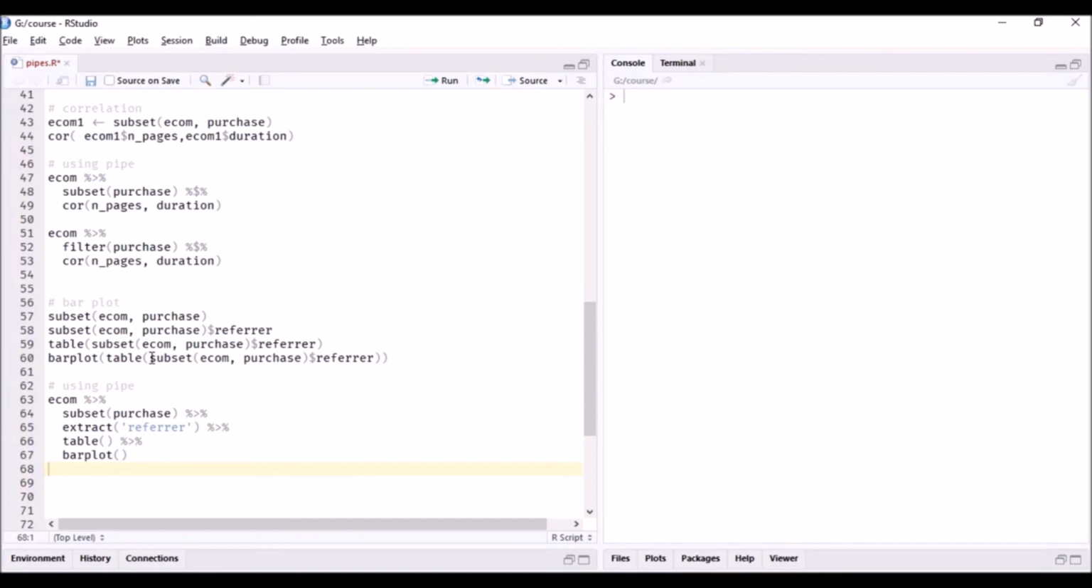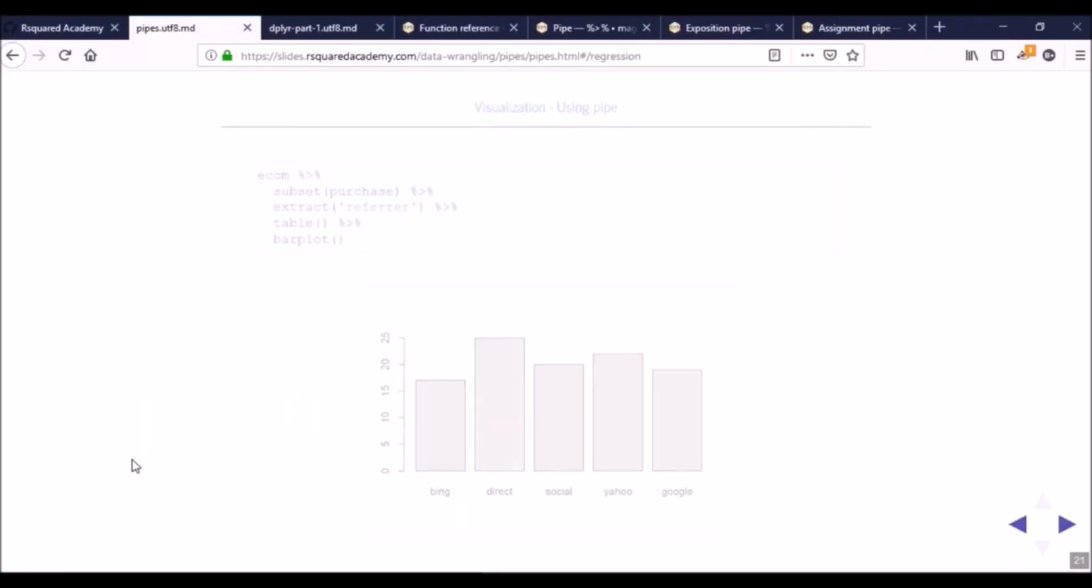In the nested version, you have to figure out how the whole thing is working out. Here we are subsetting, then we are using the referrer column, then it is being passed to the table function, and that output is passed to the bar plot function. Here it is easier because you start from here and end up with the bar plot. Now we look at some more examples as well.